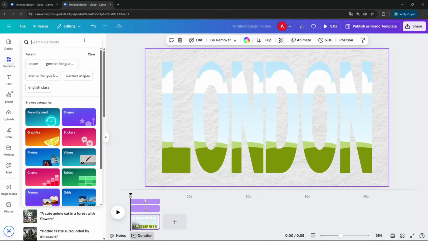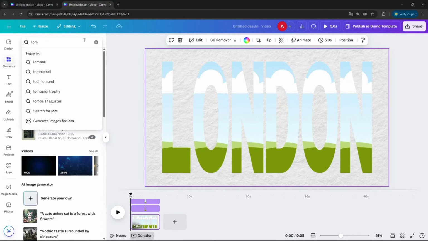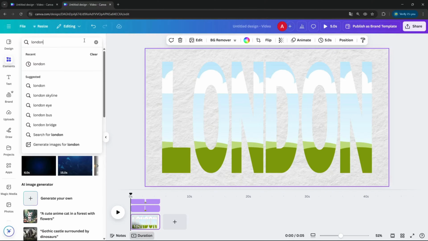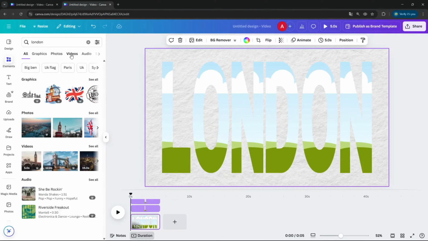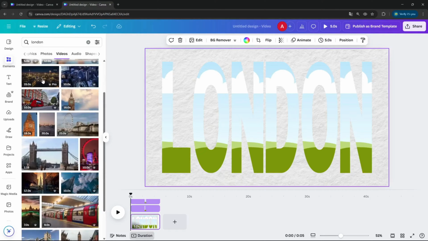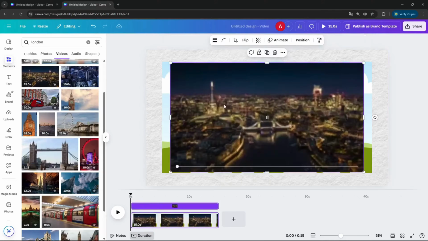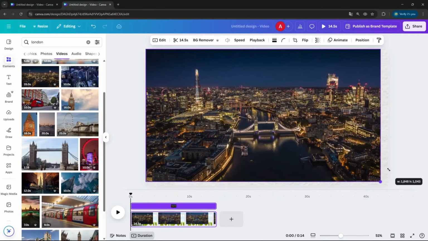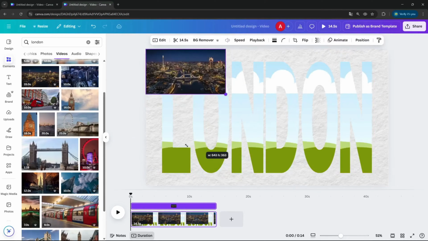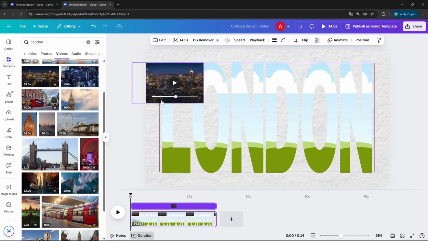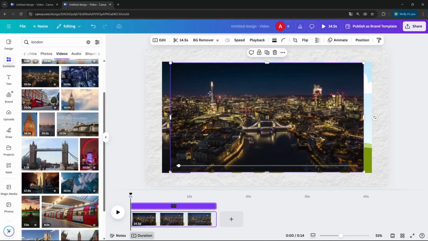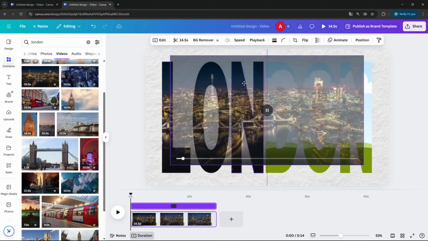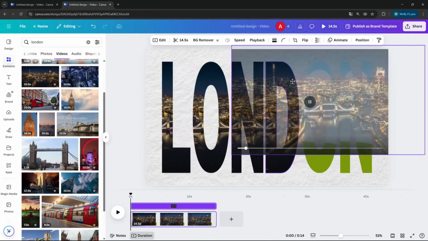Elements, and now I need the video from London. London, sorry. Go into the video section and this one looks good. I just would have to see the size. Yeah, the size is perfect. And just moving the video to all the letters.